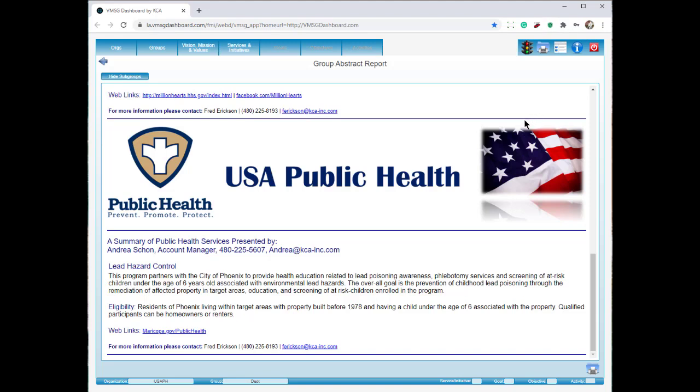It is actually an HTML file, so I could go down here and save it as an HTML file, which then would allow me to put these abstracts up on our public web page if I choose to, or just email that HTML file to somebody so they could see it in an HTML format.